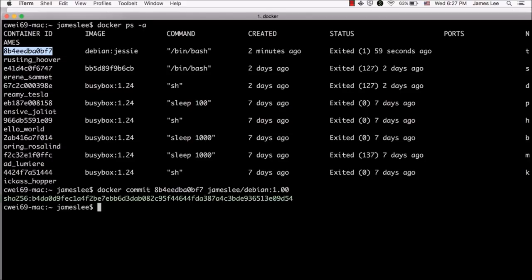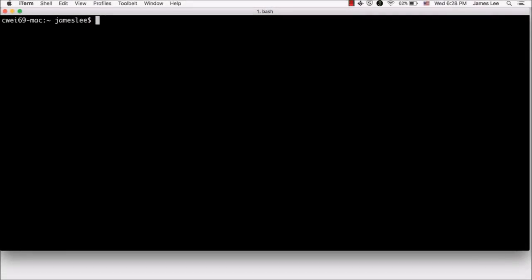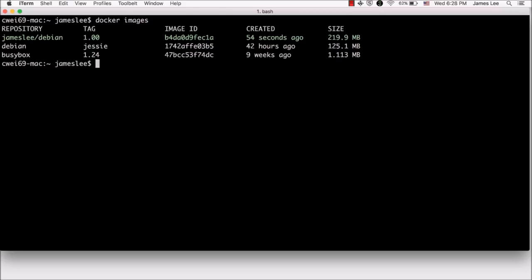Docker commits our changes to a new image and returns the long ID of the new image. If we do docker images here, we can see our new image, JamesLee++/debian, tagged with 1.00. It's a little bit bigger than the official Debian image because I extended the file system. As we have learned previously, images are made of file system layers. The base layer of this new image is Debian. And we have extended the base image with a new layer, so it takes a bit more size on disk.